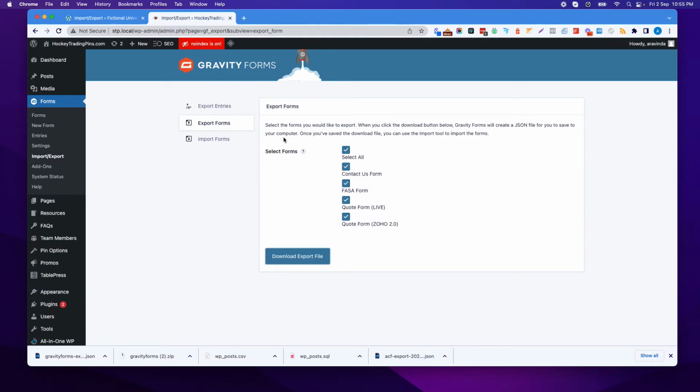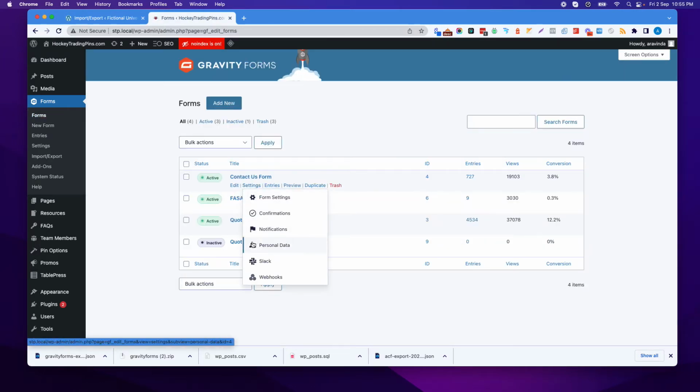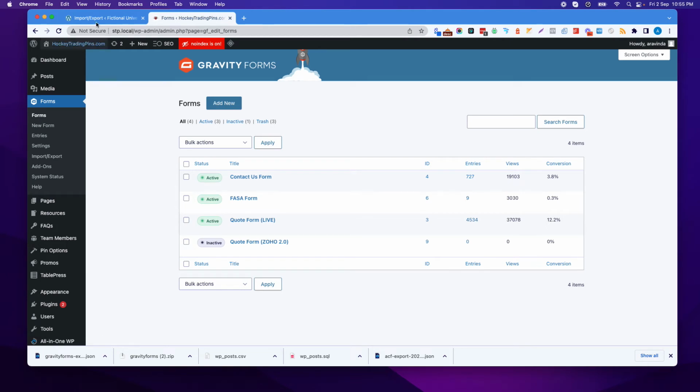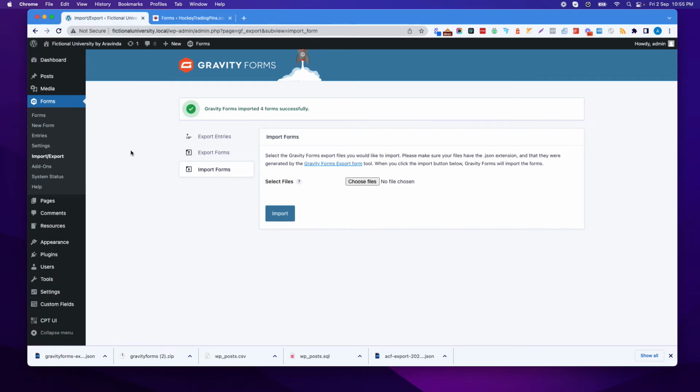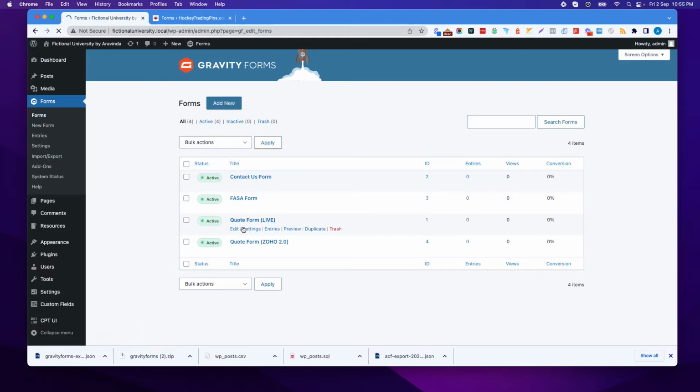So here we have 1, 2, 3, and 4 forms. If you go to the forms as well, you have 1, 2, 3, 4 forms. Okay, now this has been imported, and then if you go to the forms, you will see you have 4 forms imported. Now, what's the problem with this? There are 2 problems with this.